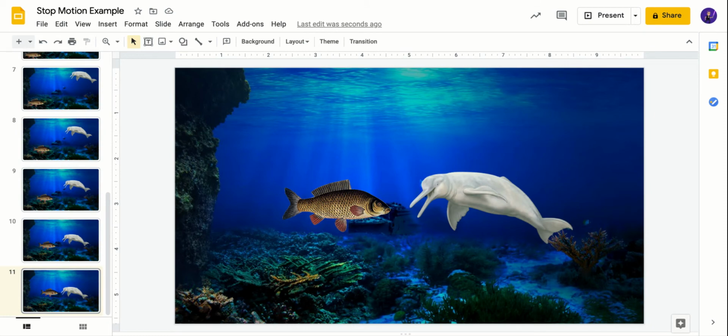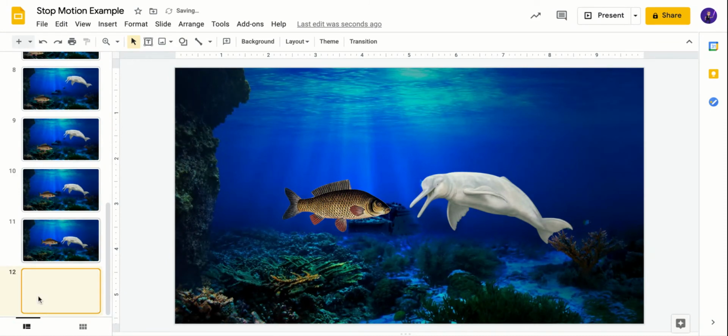Next, I want them to talk to each other. Now, because this is a stop motion movie and we're not using sound, we can't really record their voices. But what we can do is use some of the shapes in Google Slides to make speech bubbles and type what we want them to say. So I'm going to go ahead, and now that they're where I want them to be, I'm going to click on this slide and duplicate it one more time.